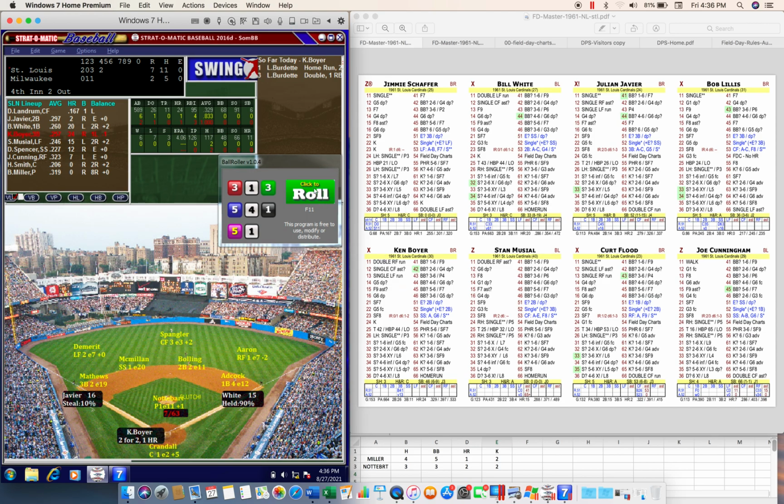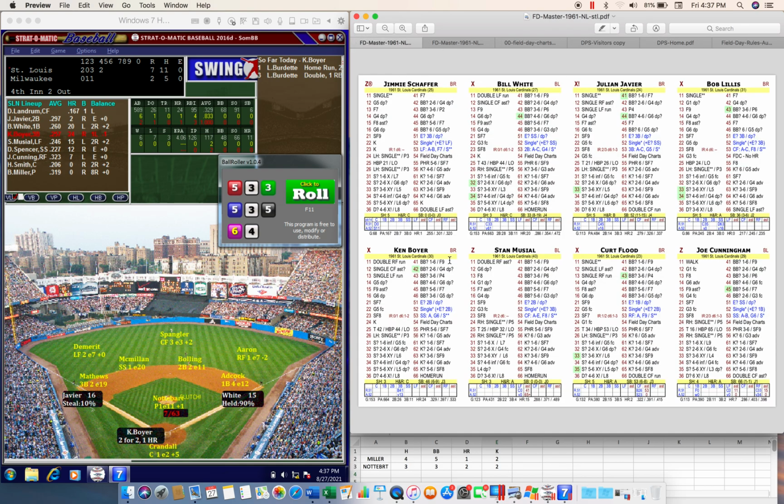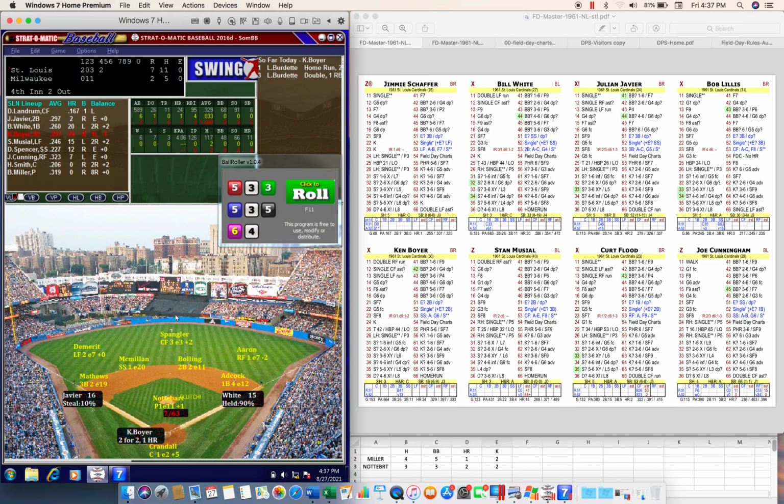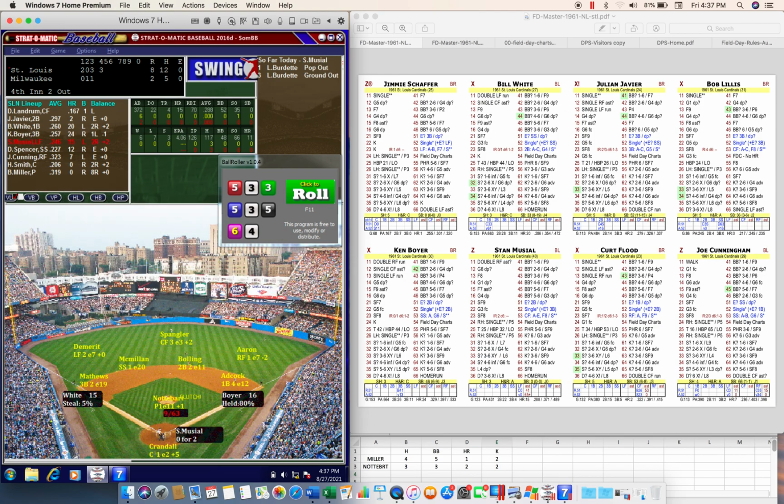Ken Boyer here. 2 for 2 with a homer. 53 is a range play chance for McMillan. He has to be in A range to field this. He's a B, a great range, but it's outside an A. So Boyer has a single, runners advance 2 bases. Cardinals piling on here. 8 to 2.